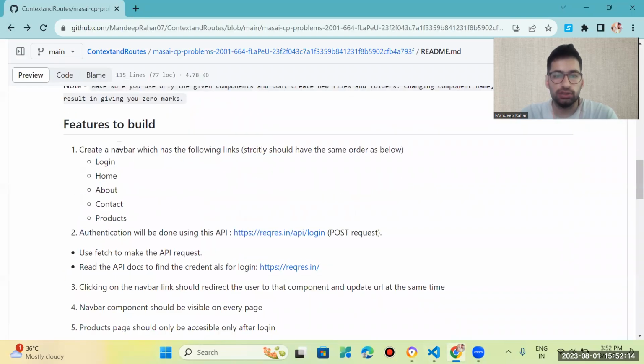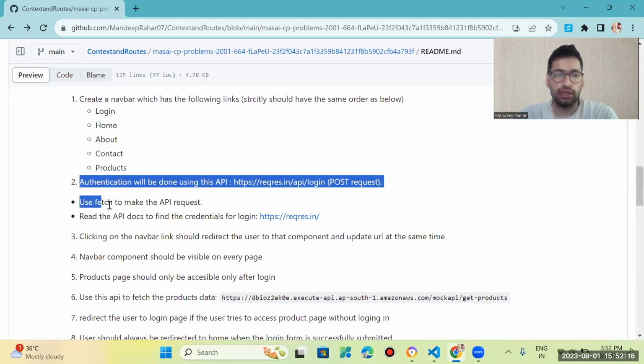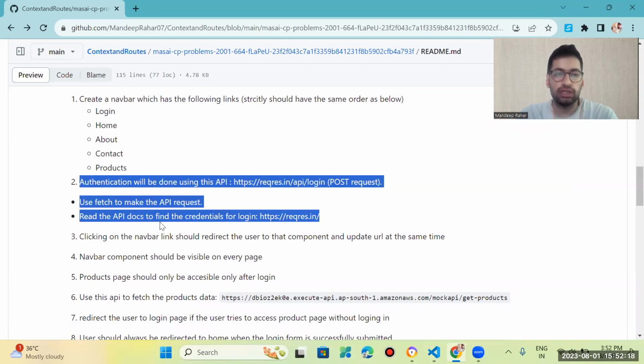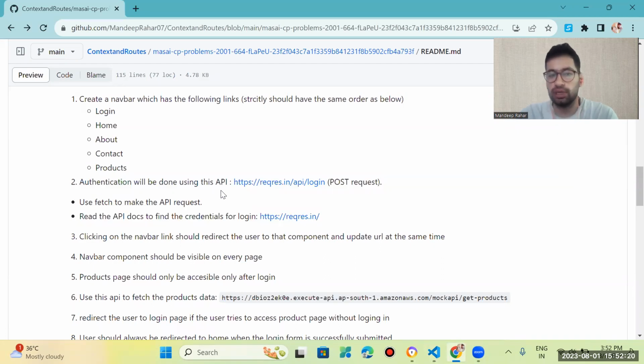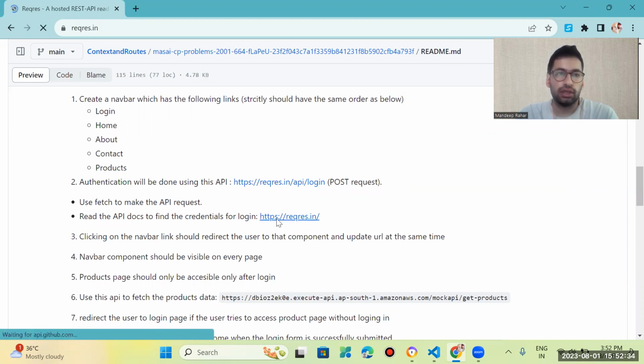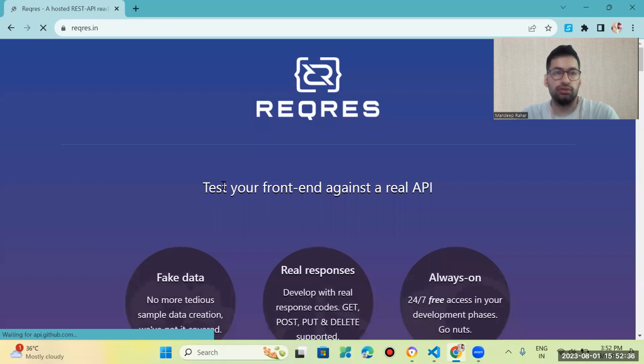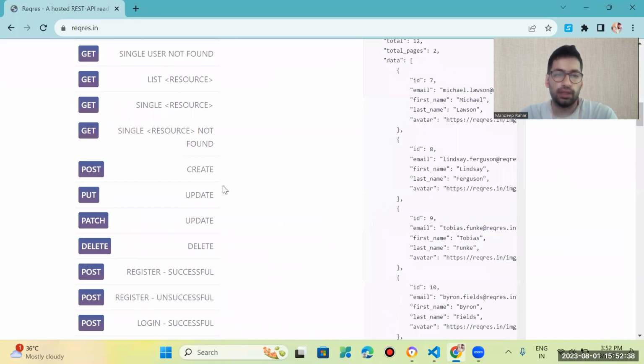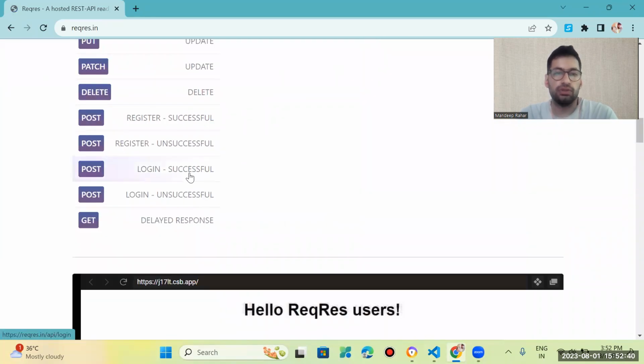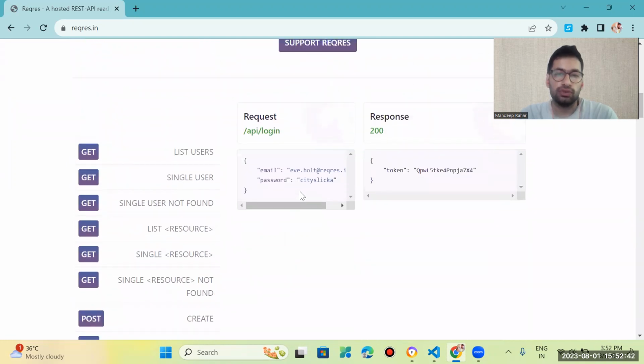At here you can see the authentication will be done using an API post request. Use fetch to make the API request and read the API document to find the credentials for login. So for the login, we are going to this link, and at the last you can see login successful.